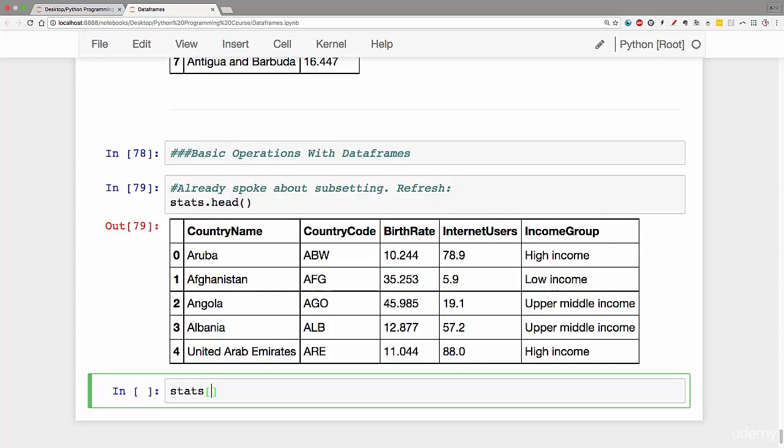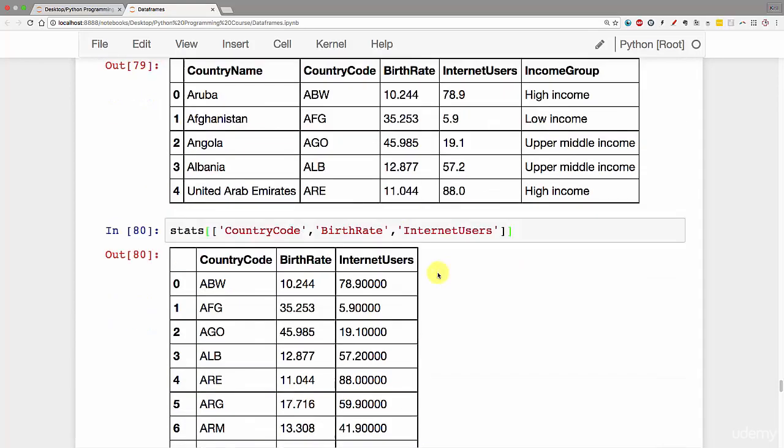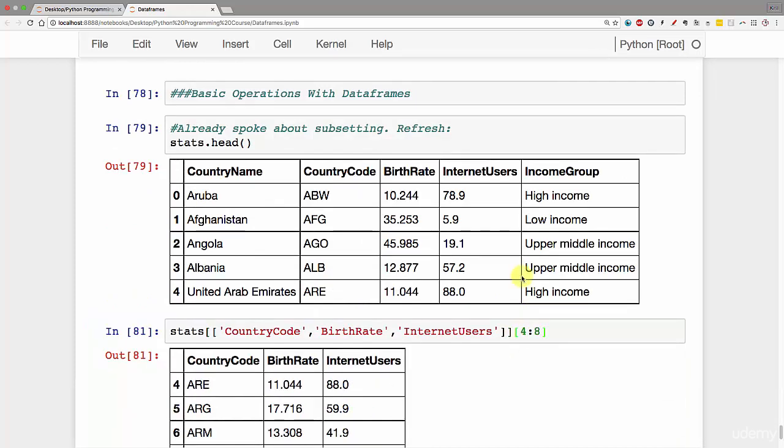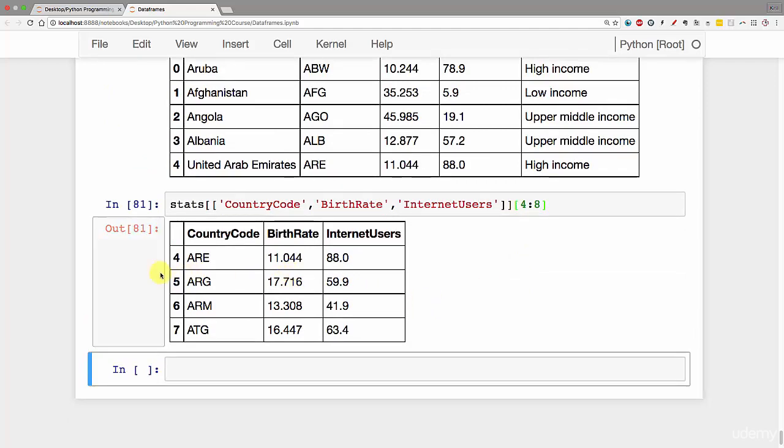We'll say stats, and then inside a list, we need to pass the columns that we want to subset. Let's say for a change we're going to subset country code, birth rate, and internet users. So that's how we can subset all 3 columns and all of the rows. If we want to subset certain rows, we can say 4 to 8, run that. And there we go, we've got the 4th to the 8th row, so 8 not inclusive. That's how we subset data frames in Python.